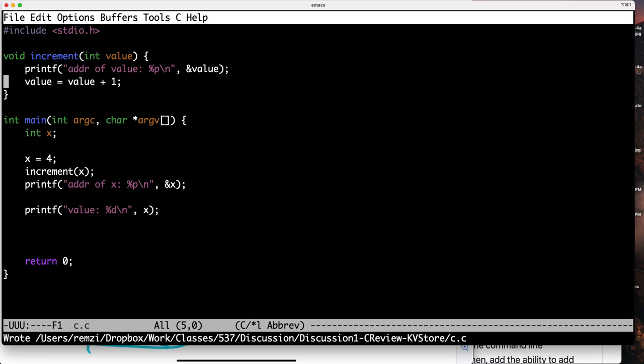Comparing those two values, what are they going to be like? The address of value versus the address of x, from what you know already. Yeah, is there an answer? No, that's just that person going like this. How are those values going to compare? What can you say about them? Which one's bigger?